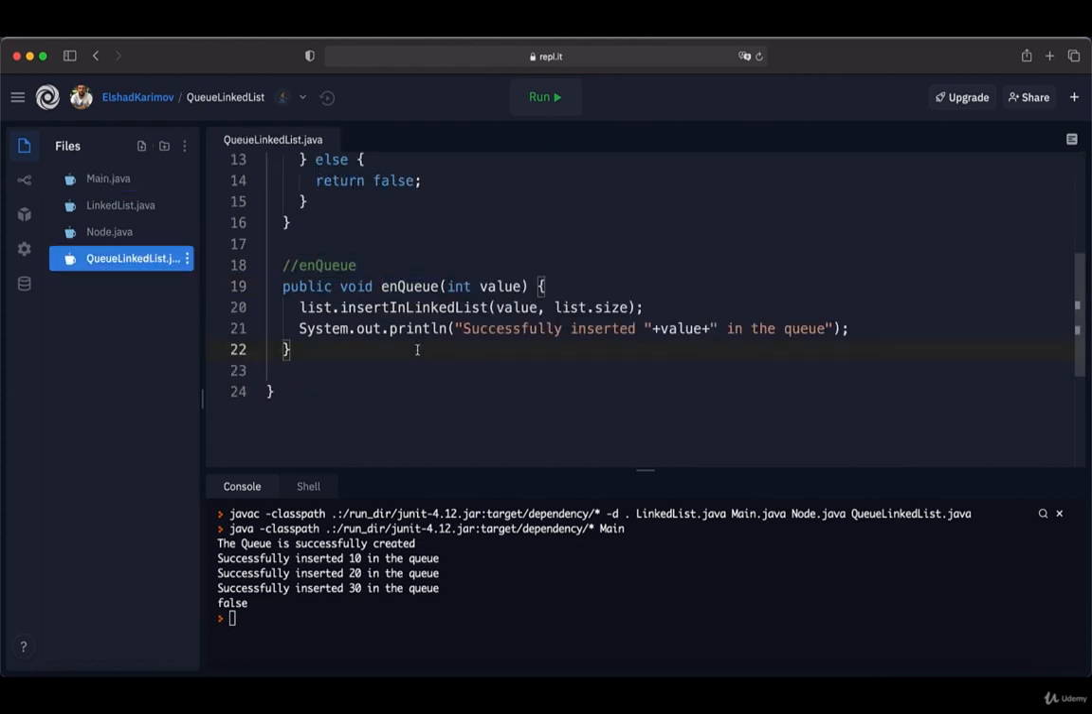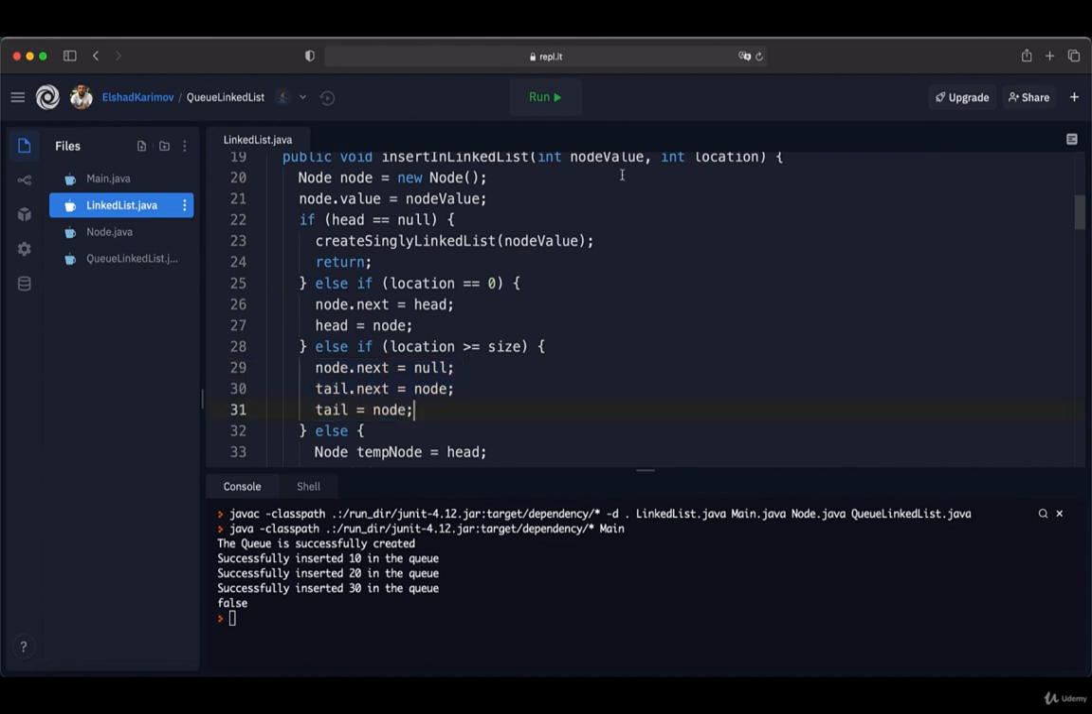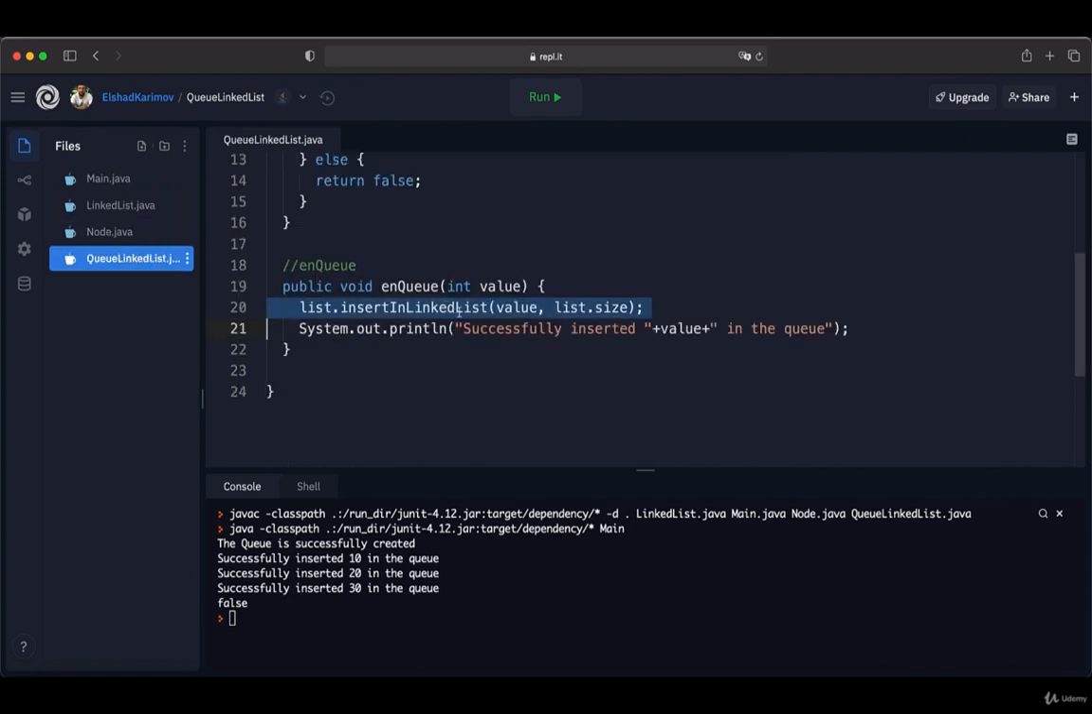Now let's see what the time and space complexity is for this method. When we were discussing linked lists, we said that when we are inserting an element at the end of a single linked list, the time complexity takes O(1). So when you go back to the linked list class, you can see that when we are inserting an element at the end of the linked list, this part of code is implemented. This part of code takes O(1) time complexity. So that's why this method will take O(1) time complexity.